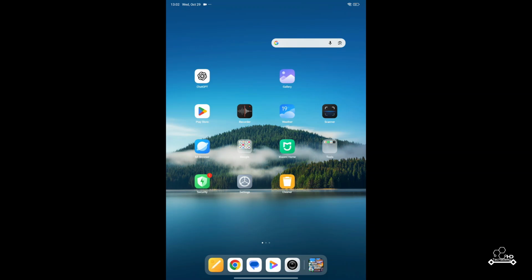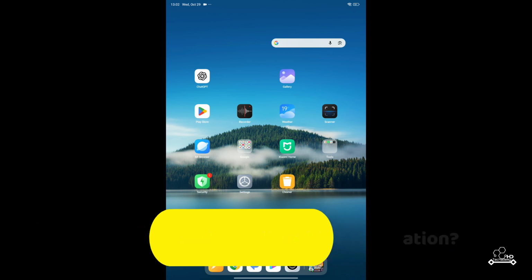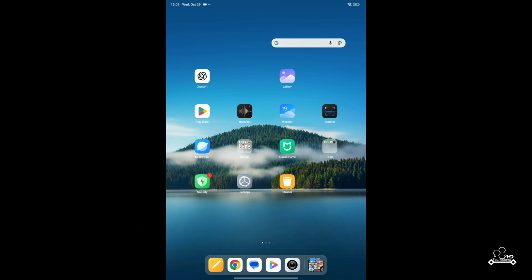Today in this video, I'm going to show you how to download and install Audible application on your Android device. Audible is one of the most popular platforms for audiobooks, podcasts, and spoken word content.